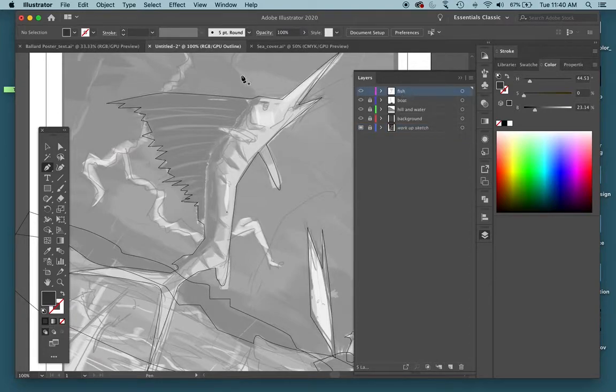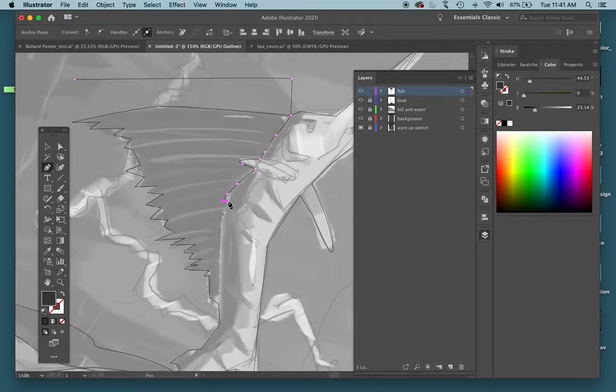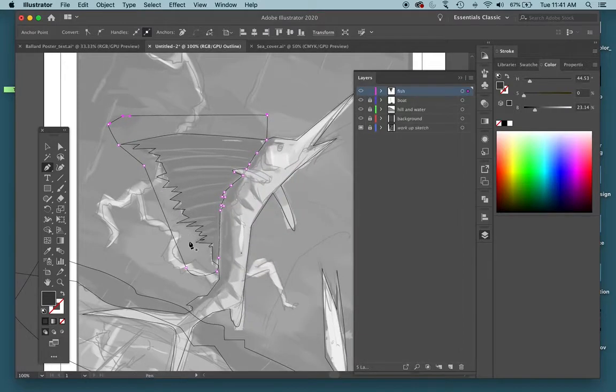So onto my fish layer, switch to pen tool. I'm just going to come in, need to zoom in certain parts. Just trace along this edge where the values separate, and I want to separate a dark shape of the fin from the lighter shape of the body. So this works out here because I can draw around this shape.